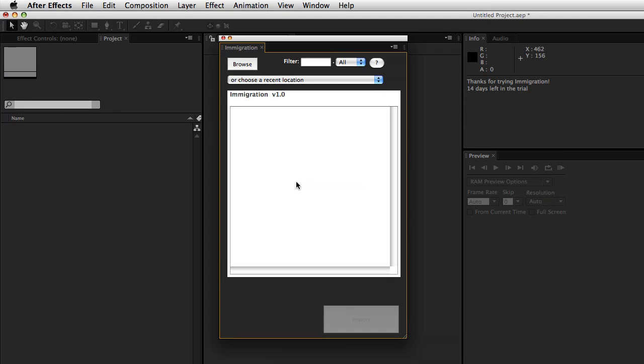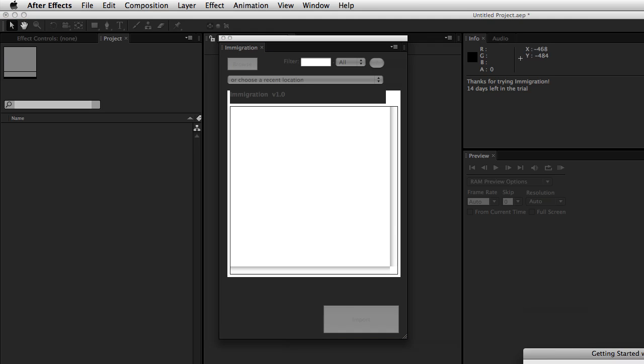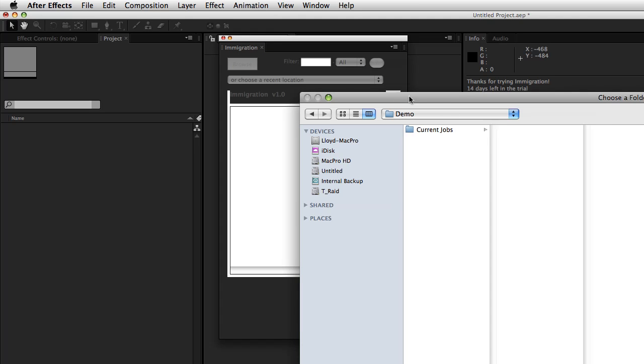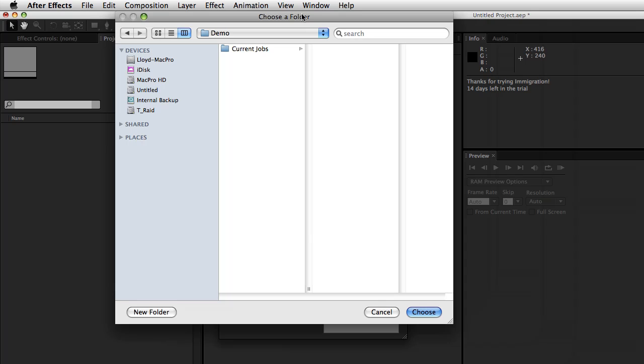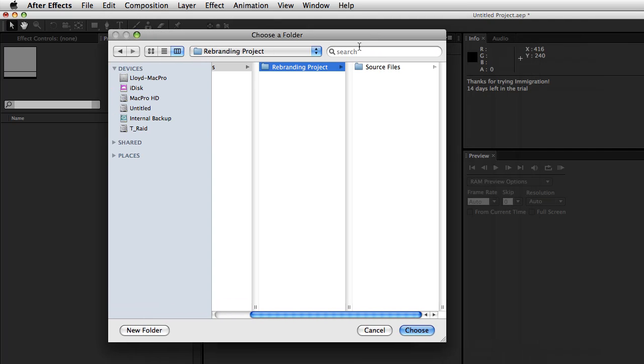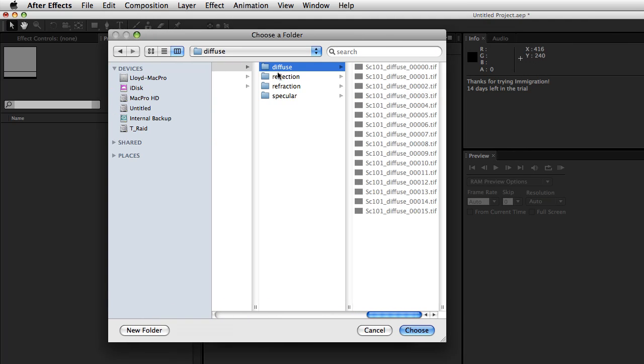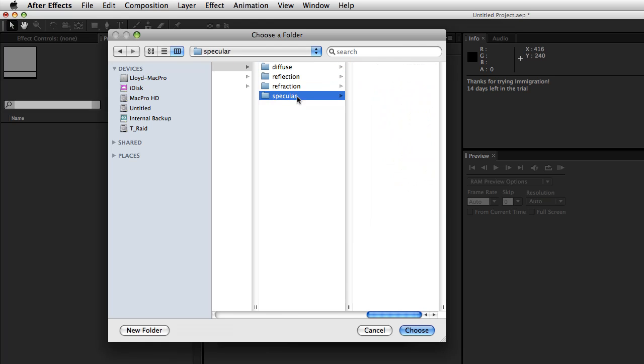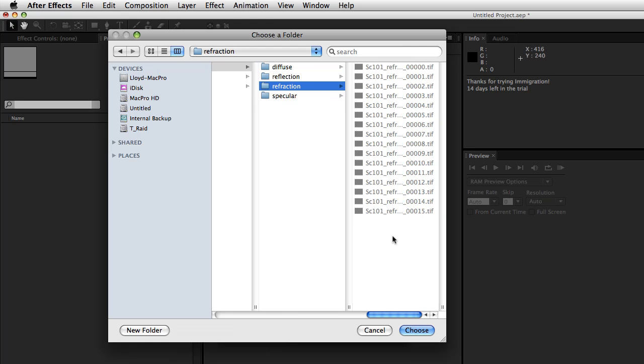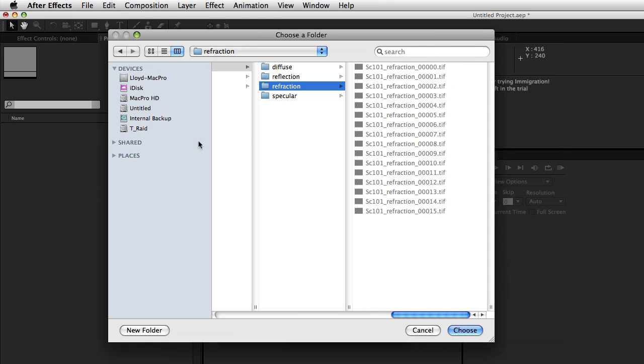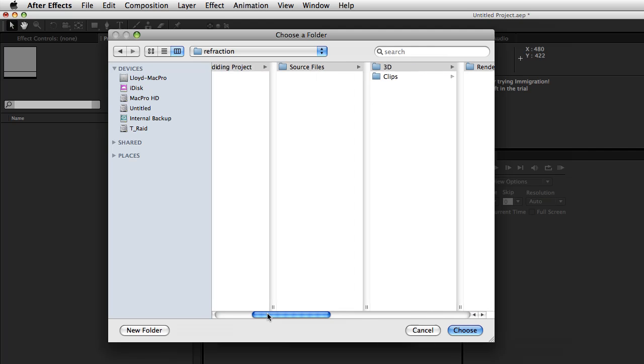Immigration is a batch import and replace alternative to doing things the normal way. If you've ever had to deal with long image sequences in After Effects, you know that they usually look something like this. And if you have them in separate folders, to import each one can be a bit of a pain. You can drag and drop, but it gets a little bit more complicated when you're trying to replace.